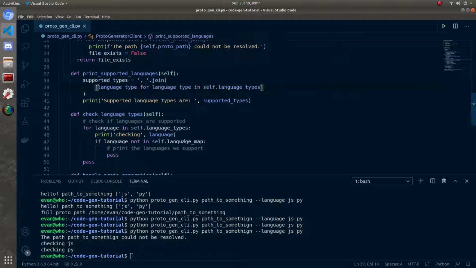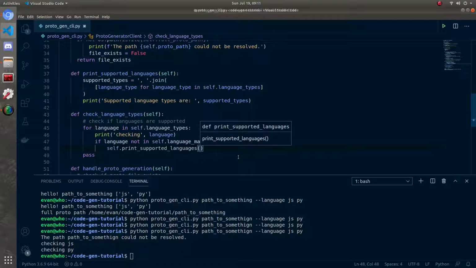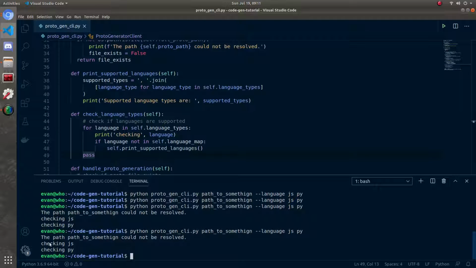Yeah, just indent that by 4. Let me quickly change my setting. Yeah, there you go. That way I'll always indent by 4. So we'll replace this pass with just saying self.print supported language types. All right, let's do it.